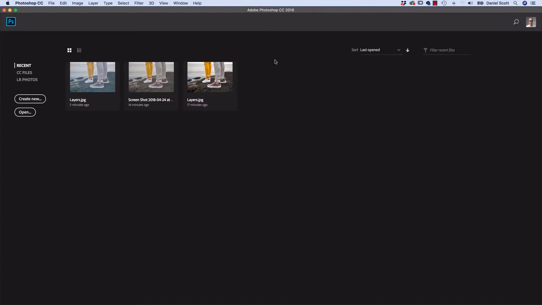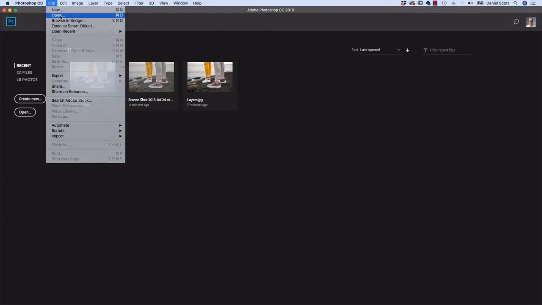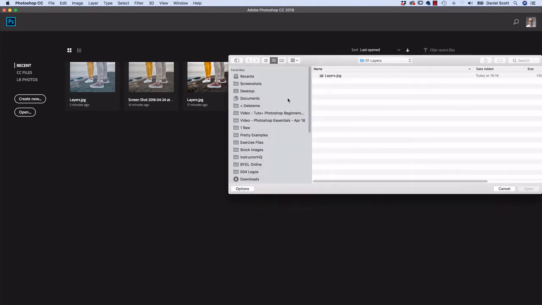Okay, first thing to do is open the file we're going to be working with. We can do that under File and go to Open. What you're looking for is the exercise files you've downloaded, and then find a folder called 01 Layers. Open that up, and inside of there should be one called layers.jpg. Click on that and then click Open.